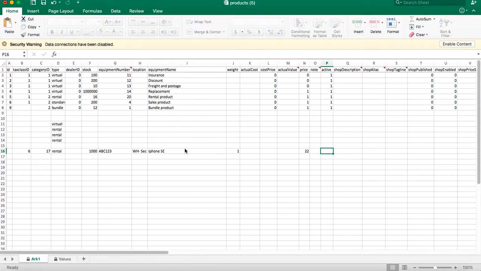The active column needs to be filled out next. It's either a 1 or a 0. It's binary. So if the product is active, if you are willing to rent it out as of the upload, you put a 1. If it's not active and you're not willing to rent it out, put it in as a 0. That will eliminate the necessity to have it available once you turn the system on.